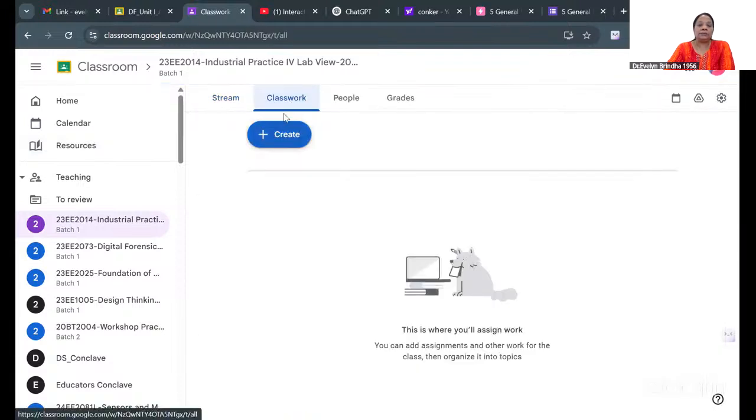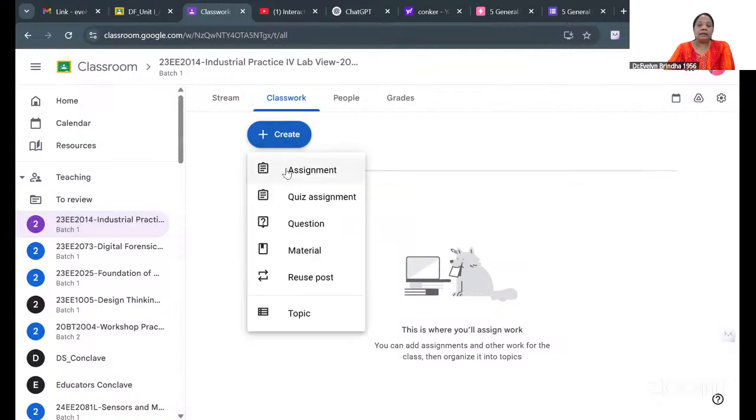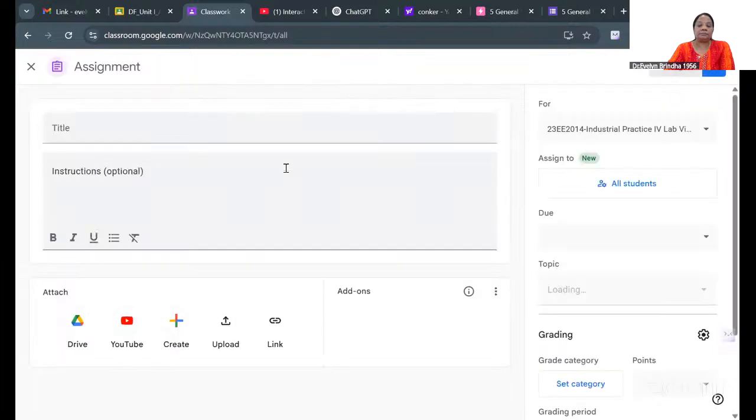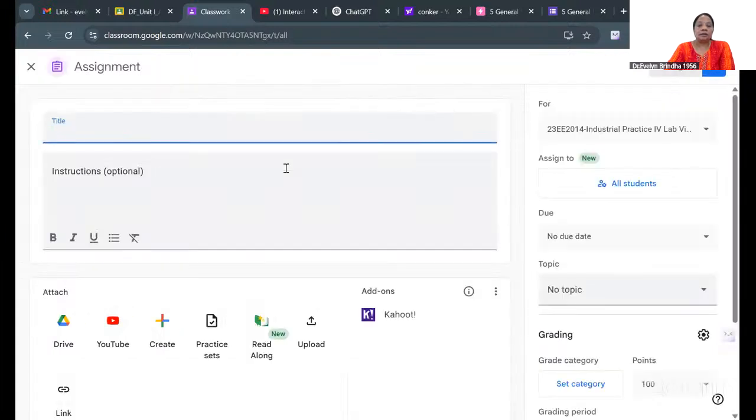Under the classwork, I have a create button over here. So I'm going to click this create, and then I will go into assignment. Now I'm going to type this assignment here. Let me say it is unit 1 assignment. If I want to give a title, I can give the title. So let me say unit 1 crime scene investigation.